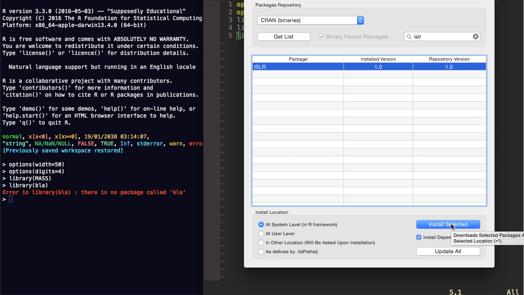Now, there's one thing that I have to tell you that's very important about using this interface. This is not checked by default. This is left blank by default, and all you'll get is error messages all the time if you leave this. I don't know why they don't make this the default. This obviously should be the default. Install dependencies. Now, it happens that ISLR doesn't have any dependencies, so it isn't going to matter in this particular case.